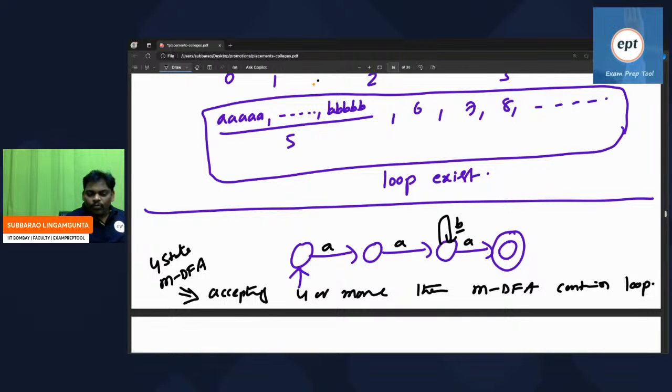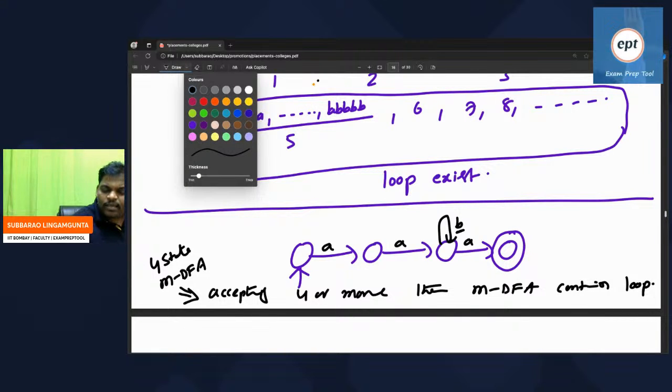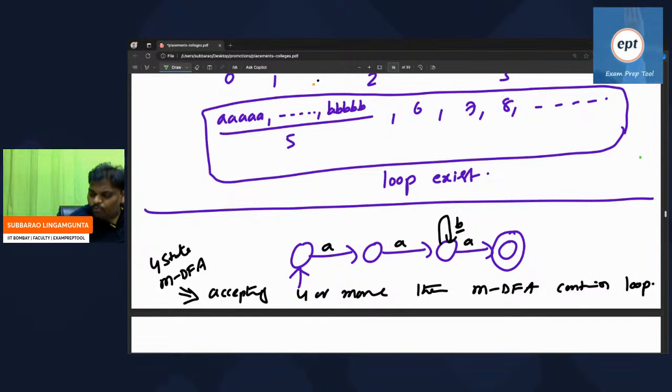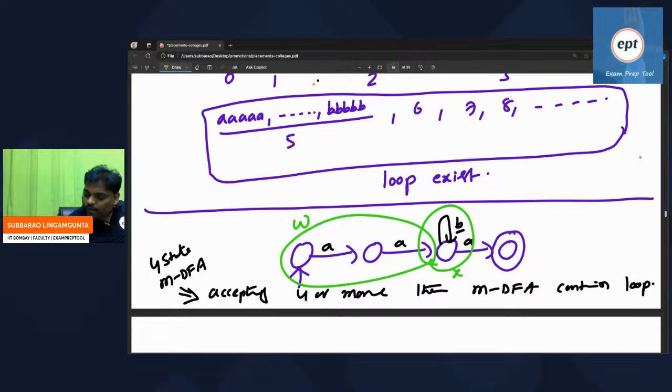What is there in that? When you say a loop exists, remember in the pumping lemma, pumping is there, a loop is there. Before that loop is W. Next, the loop area is X. After the loop is Y. Based on the loop, the total string is divided into three parts: W, X, Y. Which area has the loop?